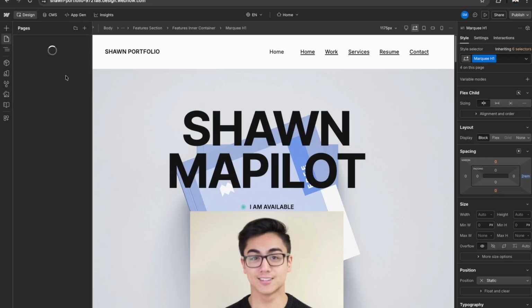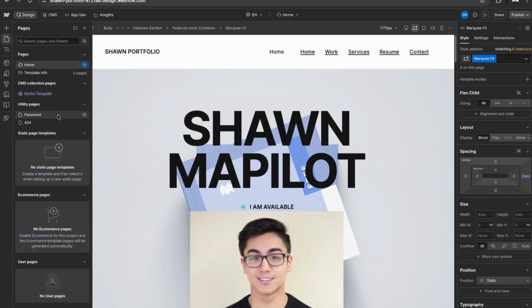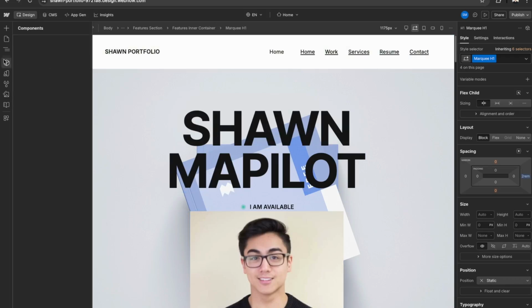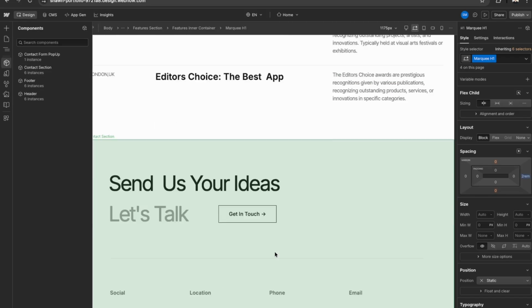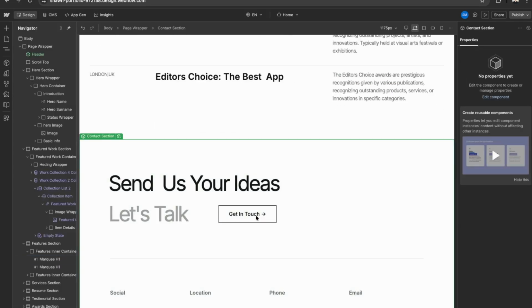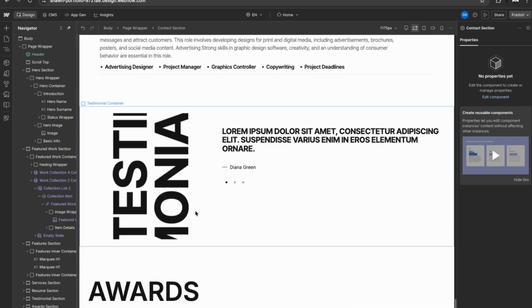Okay, and then over here, you can look at your different pages. So if you want to add more pages, then you can do that here, as well as e-commerce. So this will just be a landing page website. Okay, you can look at different components here. Okay, and then if we scroll down to the bottom, there'd be a contact form section here, which there is. It says get in touch, and that'll link to the contact form.